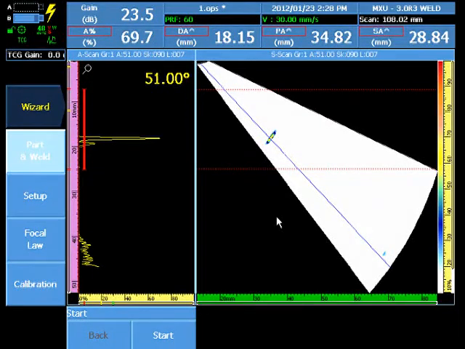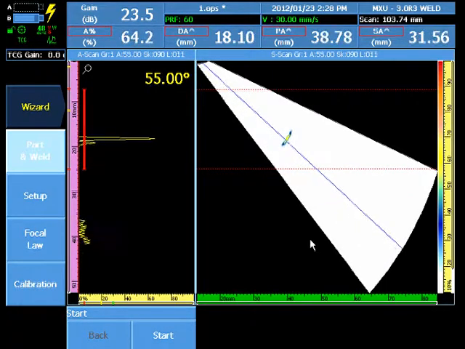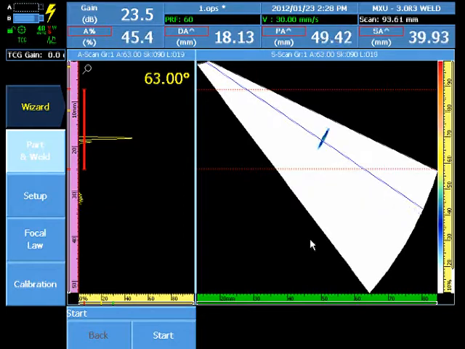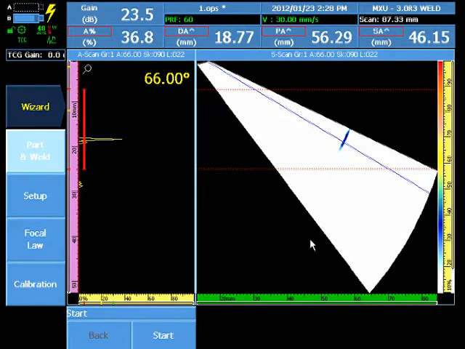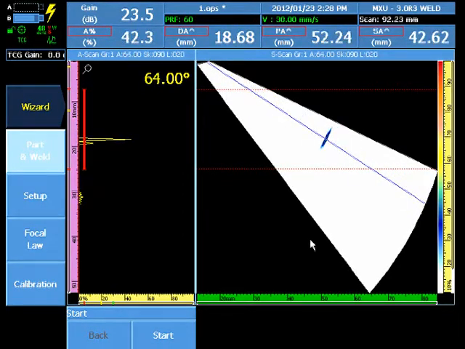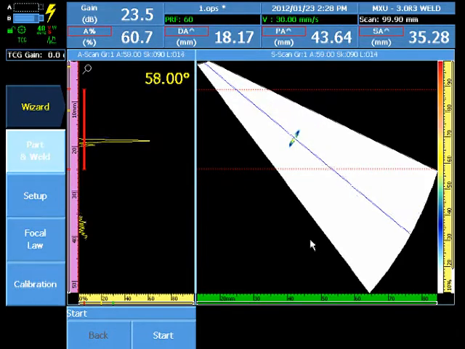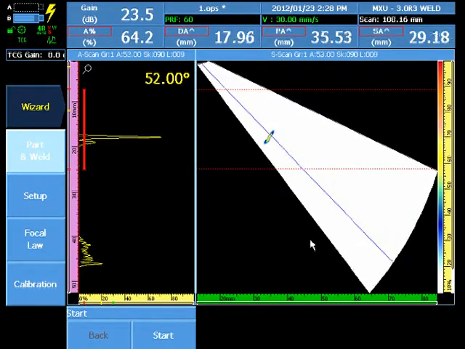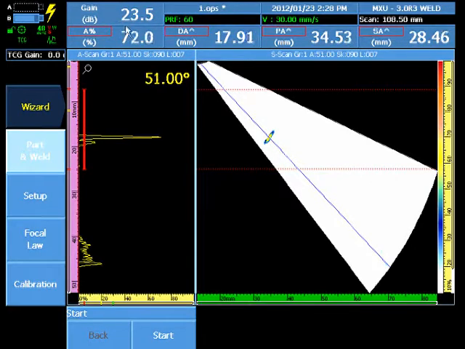OmniScan MX2 training program, use of the sensitivity calibration wizard. The MX2 sensitivity calibration wizard is designed to equalize one calibration point across the sector scan or linear scan by applying a gain focal law offset to the general gain to achieve every focal law at the same desired amplitude, typically 80%.